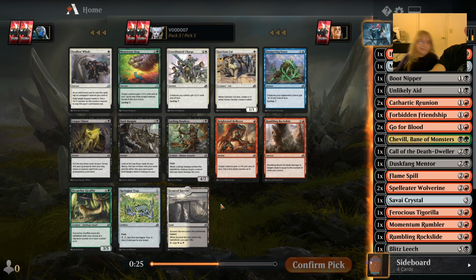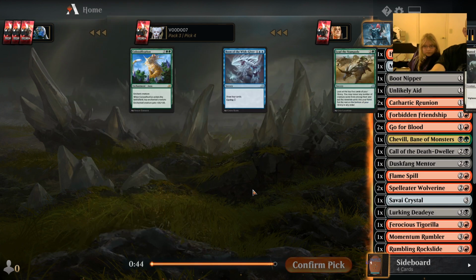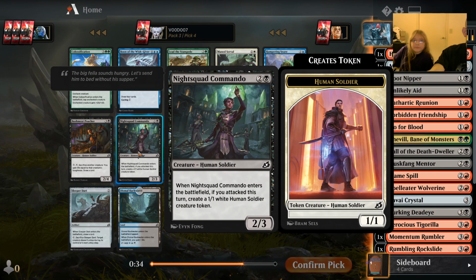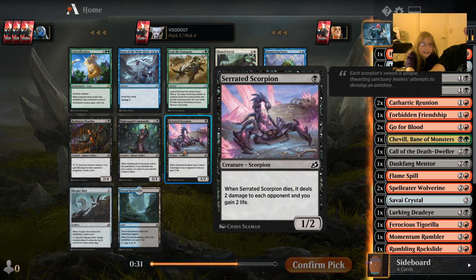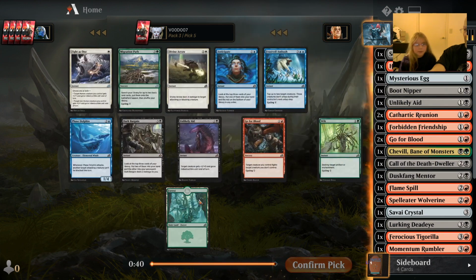Ooh. That's fine, I guess. He's a body. Ooh, Scorpion. Finally, another little dude we can use. I can use one of these, but I don't think so. Night Squad Commando. When he enters, make another dude. Just take the tiny Scorpion.